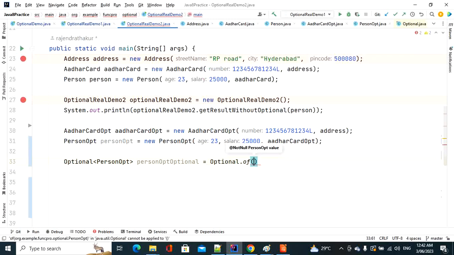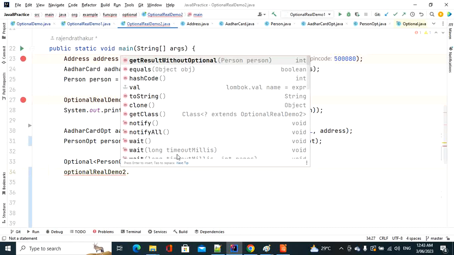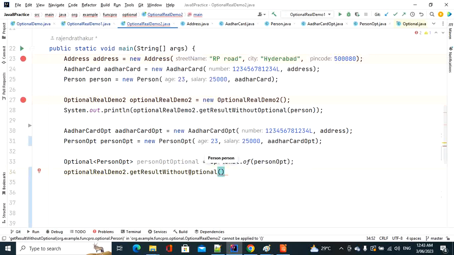Since I'm pretty sure I'm using the of method, here person opt. Now what I'm going to do here, let me see, where is the object of this particular class? Yeah, this is the object, right? So here, this object. Now, we have a get result method without Optional, right? So I want to write a new method with Optional. With Optional, of course, I don't have a method, so let me create a new method.